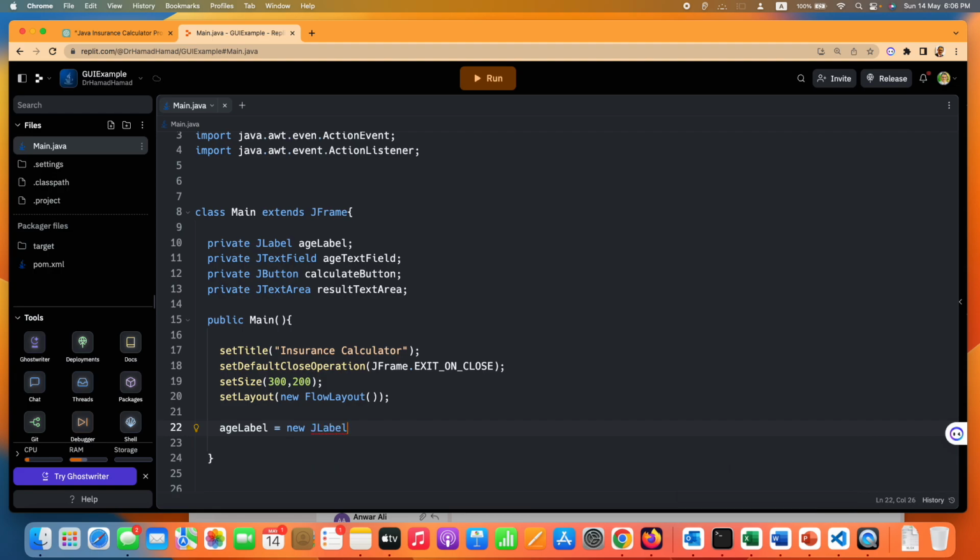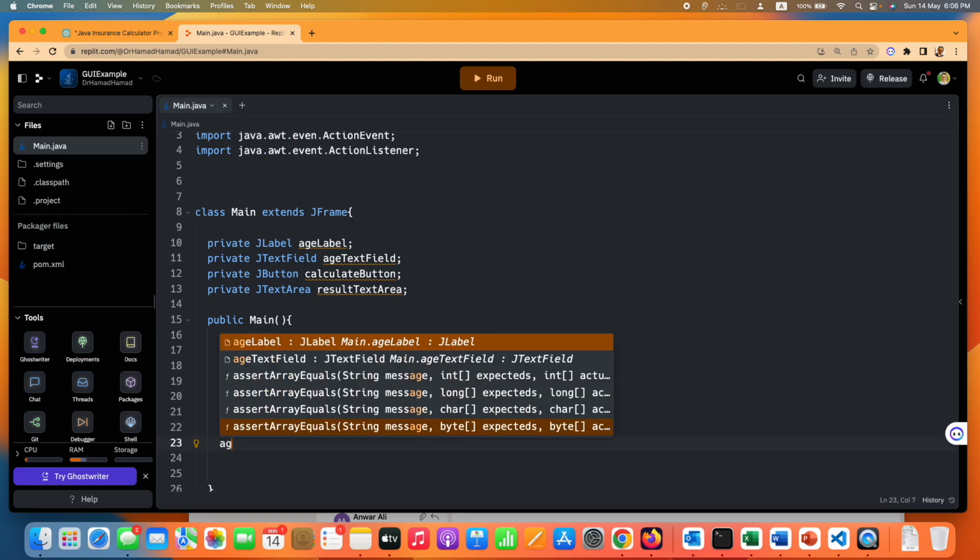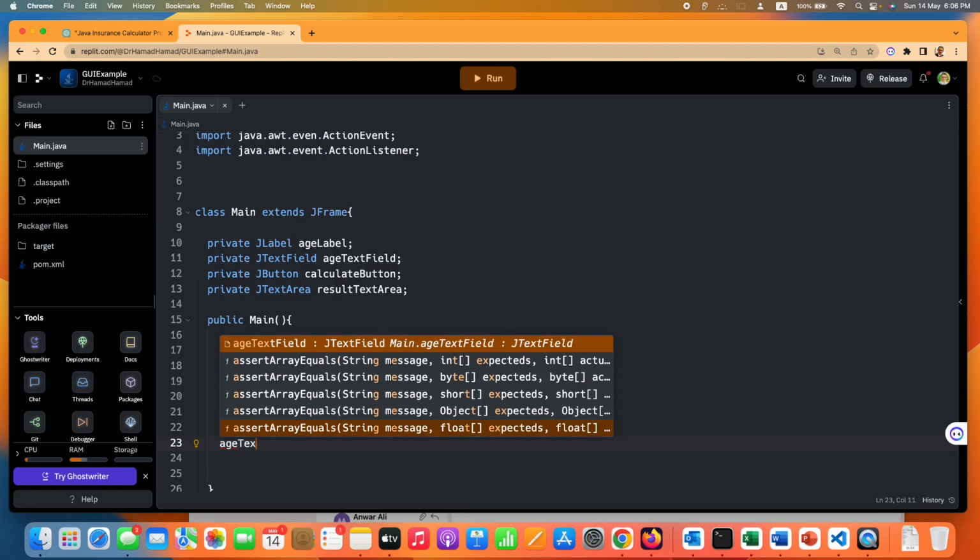Okay, new JLabel. And what we will add here is the label we wanted to come. So we can say, enter your age. Okay, semicolon. So now we created an object called JLabel, which we declared there, and we created it here. And as you can see, what we did, we just gave it a label.